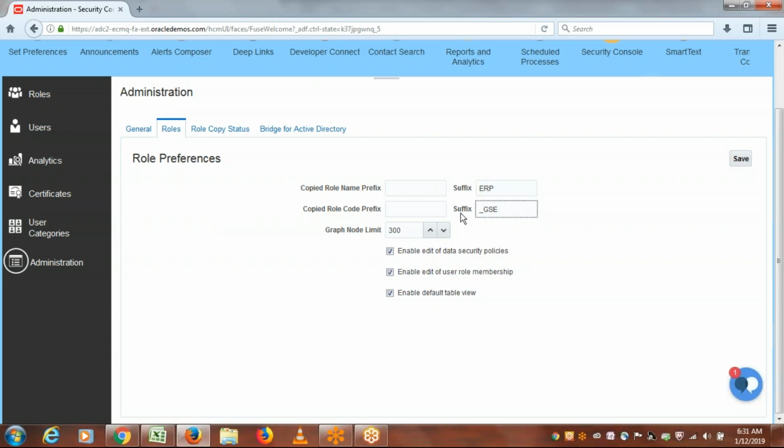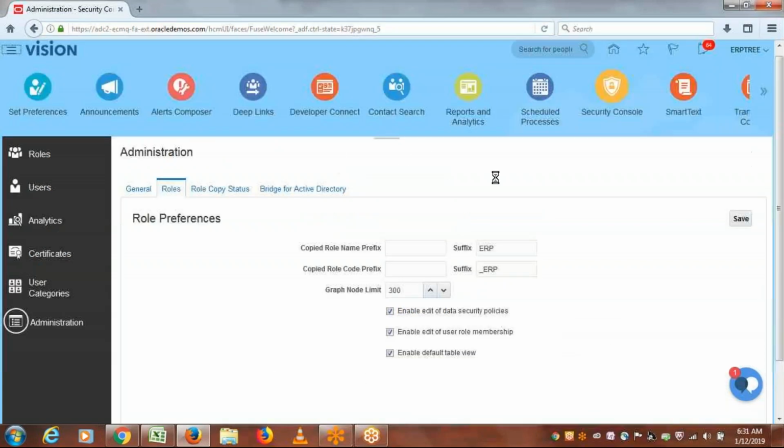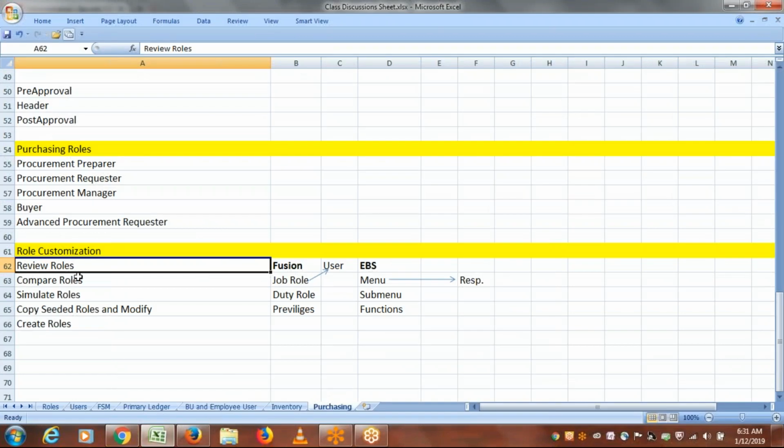Here again, this suffix is for the role name, and this one is for the role code. So role name and role code, this also you can keep as ERP. So here you can specify how you want to maintain a unique naming convention for the copied roles. We'll see that point also. Here we have given the suffix as ERP, and the system will take the same. Okay, so this is the first point, how to review the roles, what roles we have and where we can find them.